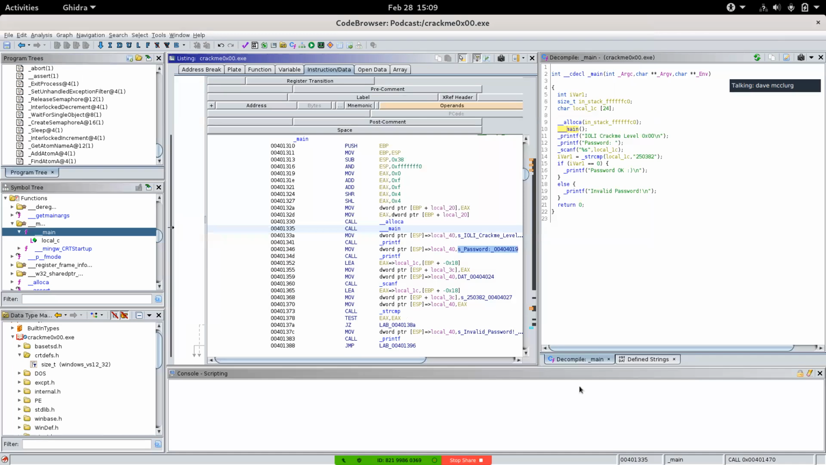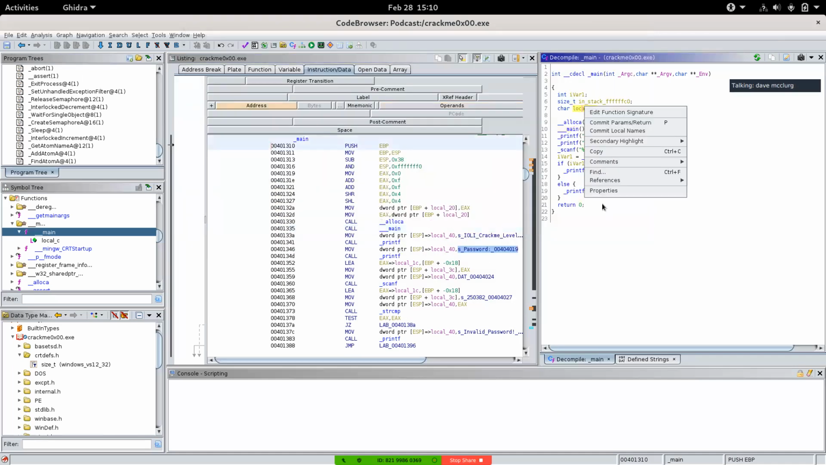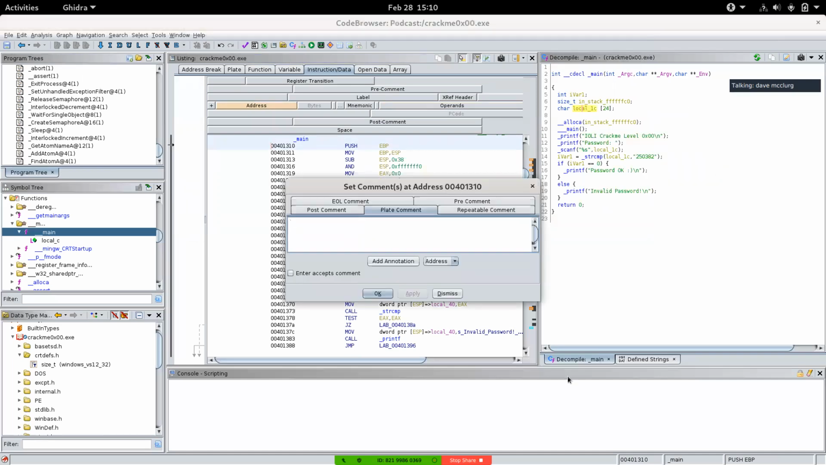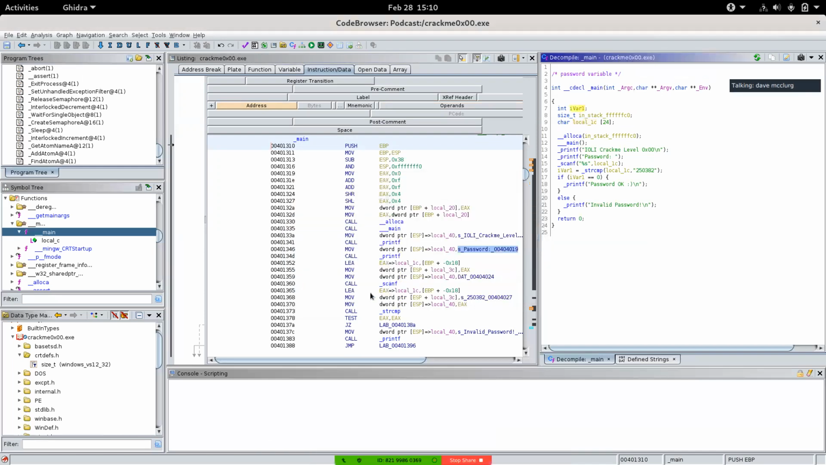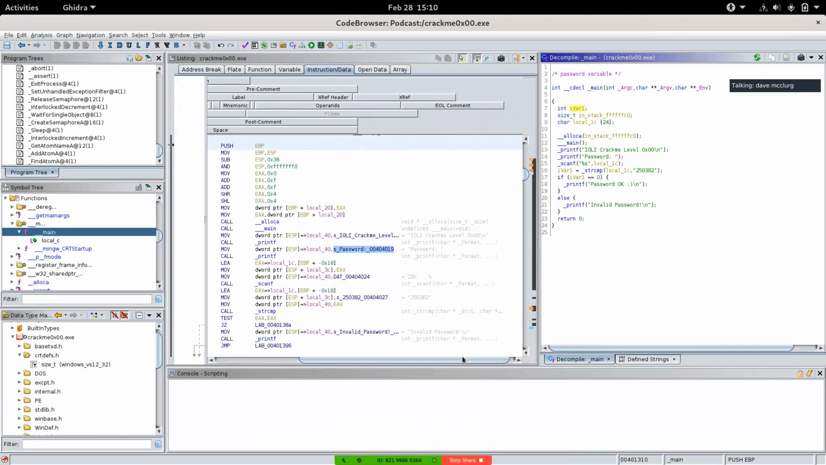And so we can rename these different variables if we wanted to, right? Like I could go in and I could say, oh, this variable here, I want to make a comment. So I'm going to set a comment, and I'm going to say password variable. Cool. And then I'm going to go ahead and hit apply. And so now when I look at this code again, there's going to be a password in here.